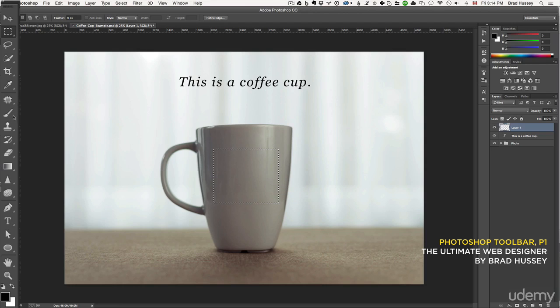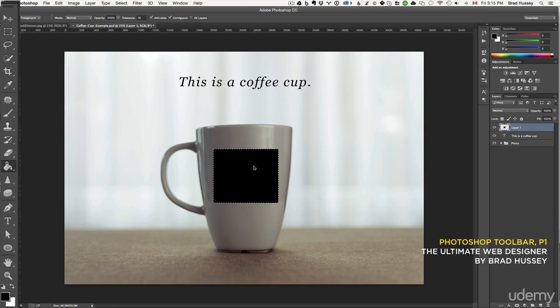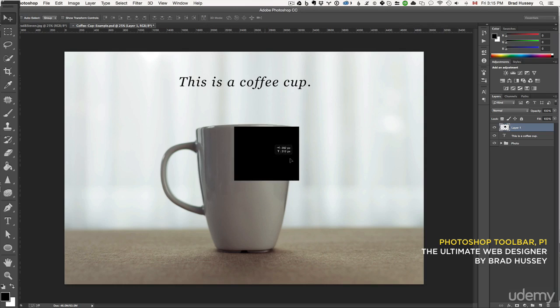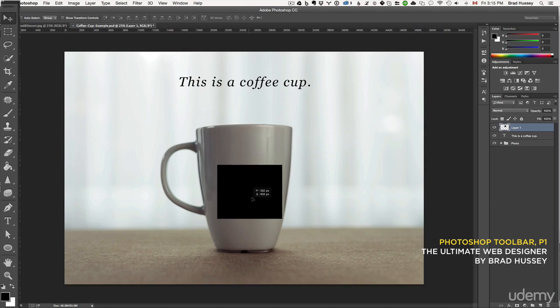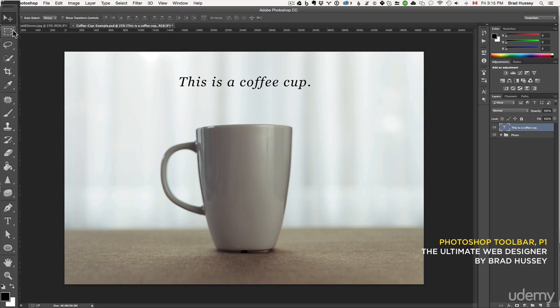Basically, all I would do is select the paint bucket tool. Again, we'll get to that. And I can fill that with a color like black. So that's just a very basic example. And now if I wanted to use the move tool, I'll select the move tool and I can move that around if I wanted it in different spots.